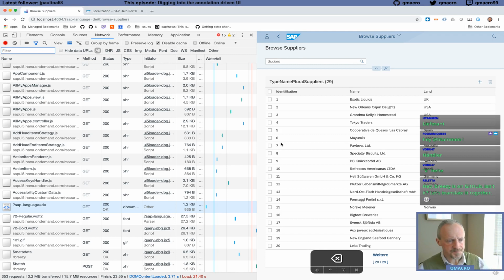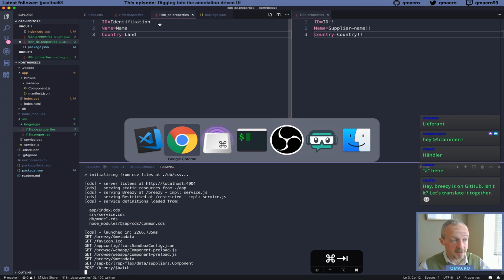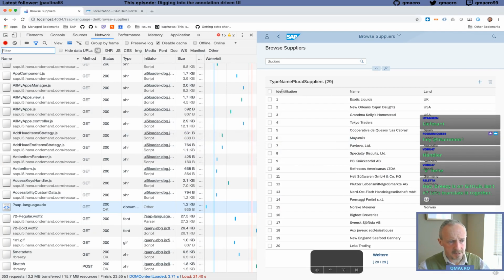Notice now it's picking up not the content of the i18n default fallback properties file, but it's picking up specifically the content of the i18n DE properties, as in the locale specific internationalization file. So we got Identification, we got Name, obviously it's Name, you can tell that by looking at it, right? And Land. So that's pretty cool.